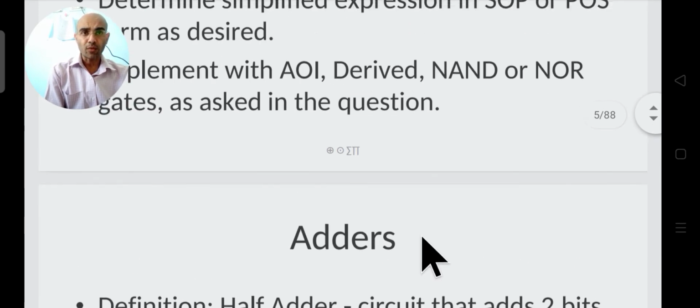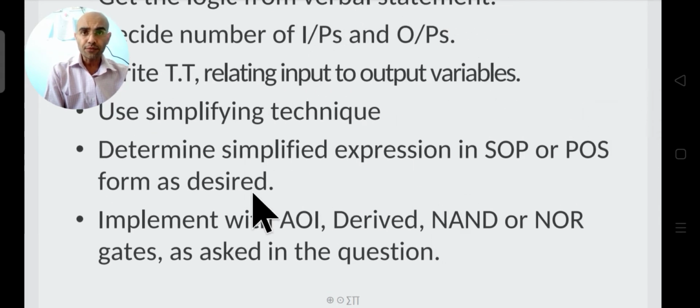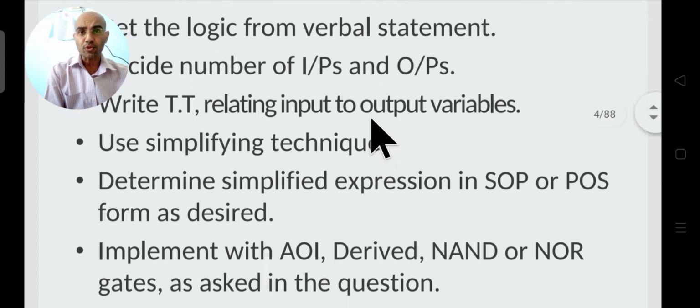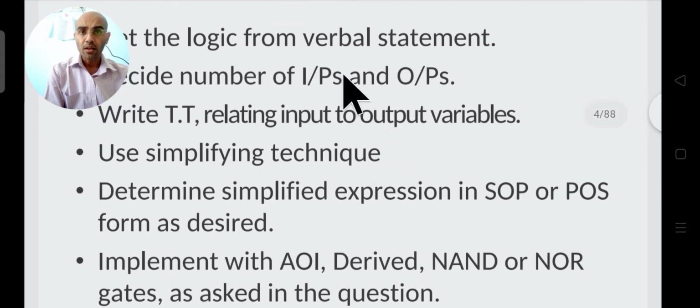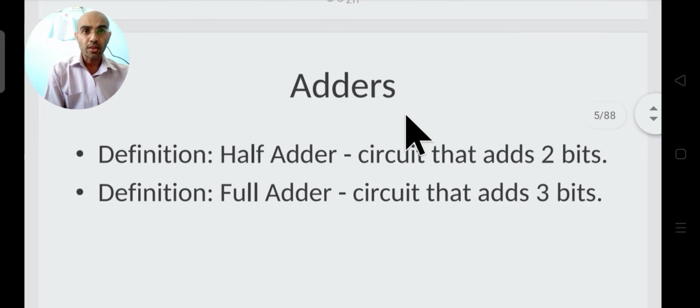So this is whatever we have learned in this particular slide. This is the gist of this lecture, so repeatedly we are going to use these steps. This is the theme, and up till the end of this unit, we are continuously going to apply these steps to get the reduced expression from the verbal statement, whichever is given to us. This is the procedure which we have to follow.